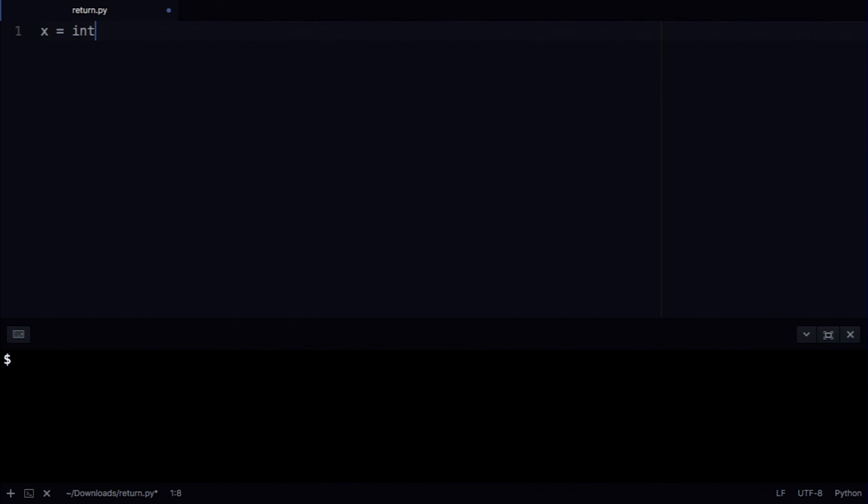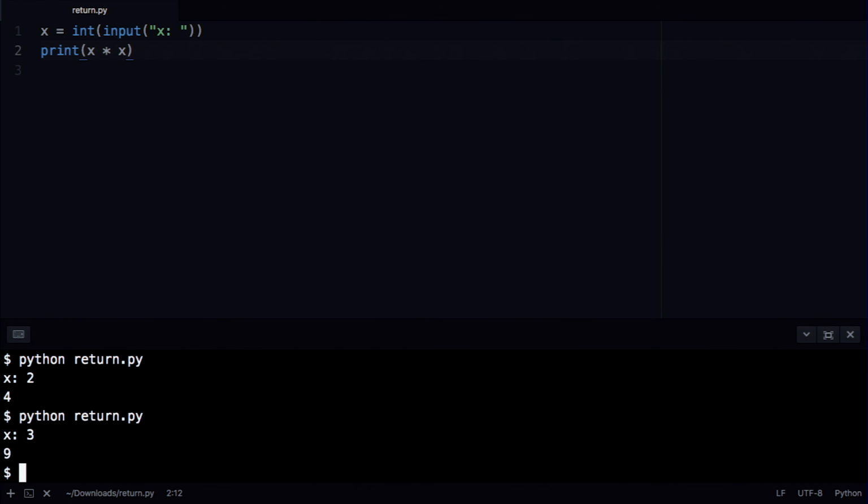Well, perhaps in a familiar way now. x shall equal the result of converting to an integer whatever the user's input is after prompting them for x. And then I'm going to go ahead and quite simply print out x times x, that is the square of x. I'll go ahead and save this, and in my terminal window, run Python on return.py, and as proposed, square 2. And as proposed, square 3. And indeed, this program works exactly like this.